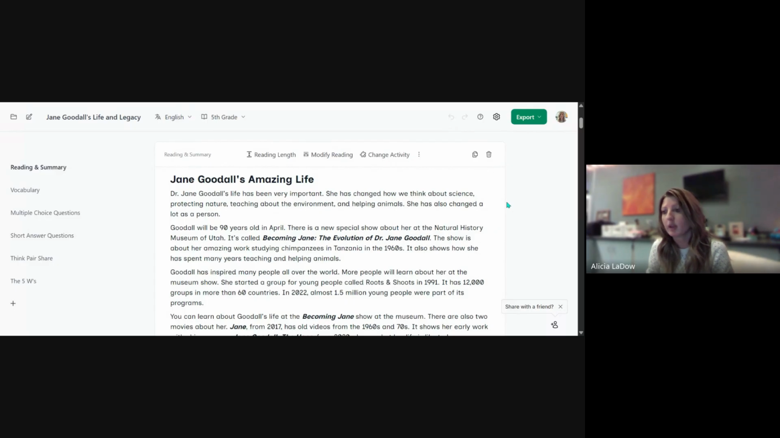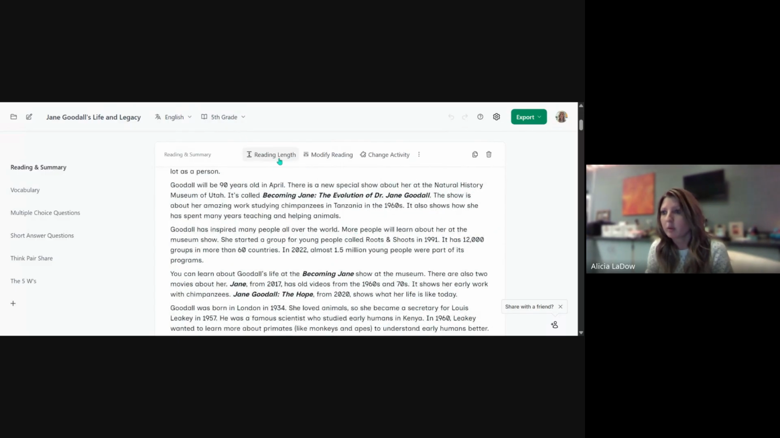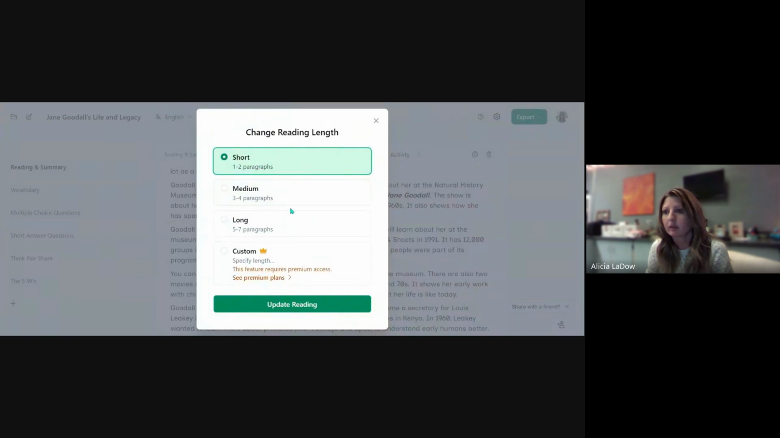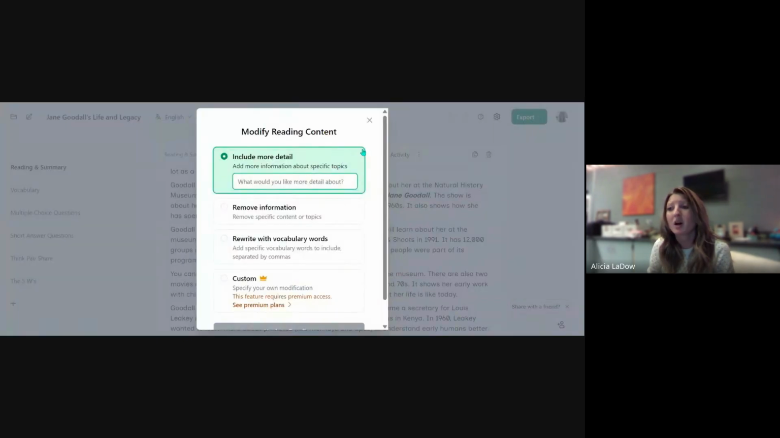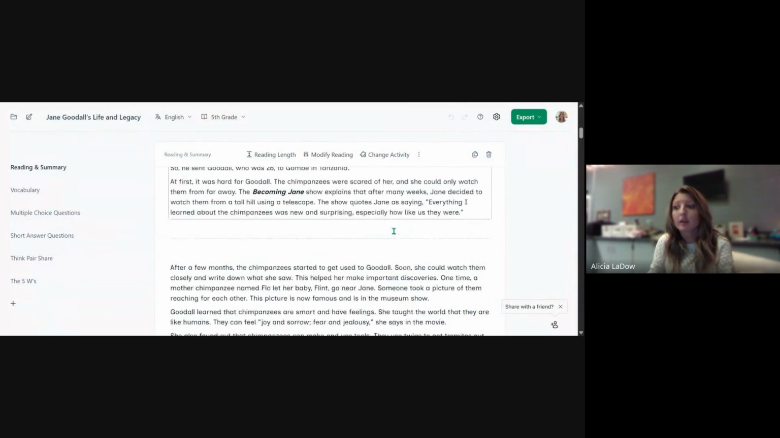It took the PDF that I gave it and used that information to put it on a 5th grade level. Now, while I'm in here, I could change the reading length to any one of these. So I can make it long, medium, short. I could actually modify the reading, which is really cool. You can add more details. Like if I wanted more details about her life, I could put that in. If I wanted to remove information, I could. I tried that earlier where I said remove information about her working with this certain doctor, just because it might be over some of the kids' heads. And it will do that.